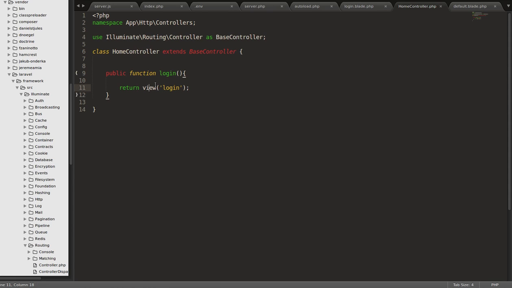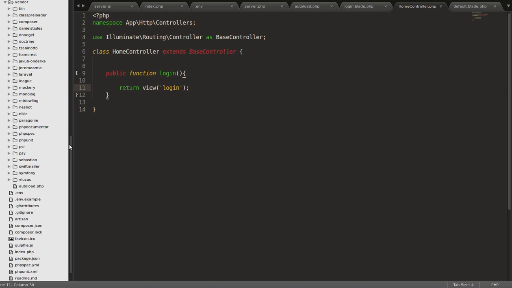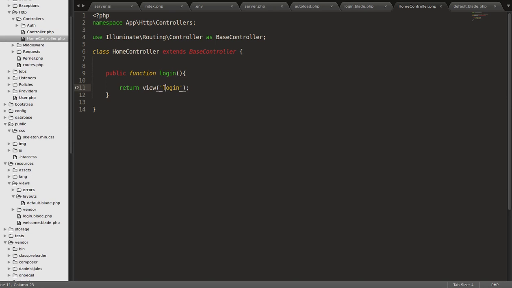So the view function already knows that views is stored under the resources views, so you don't need to include the path to that. So all you need to do is add the file name if it is not stored under a folder. So if you check resources, you can already see the login view. So all we need to do is place in login.